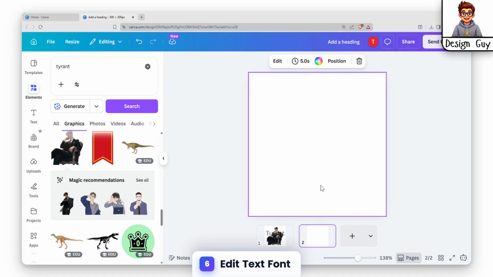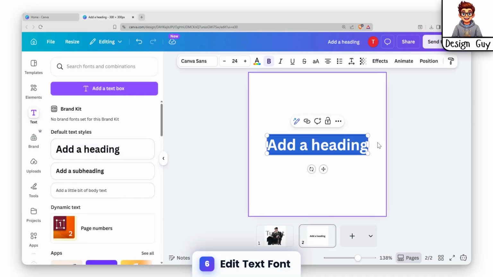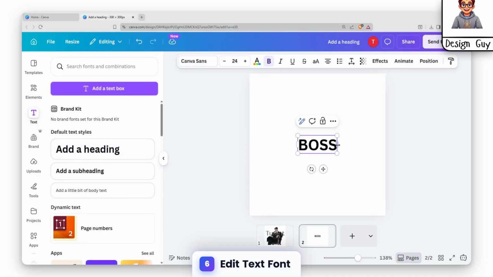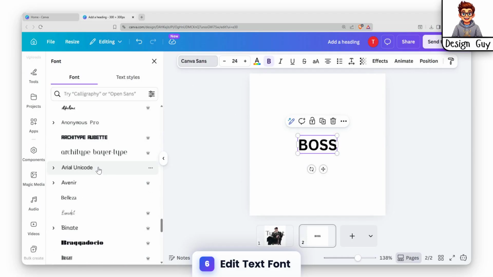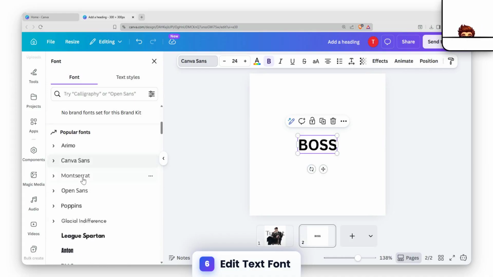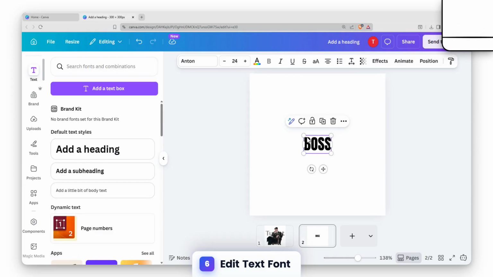Click the text box to add your desired text. Once you've entered the text, select it by highlighting. Navigate to the Font drop-down menu above. Click it and choose Anton from the list of available fonts. The text will update automatically to reflect your new font choice. Continue editing or repositioning the text as needed for your project.